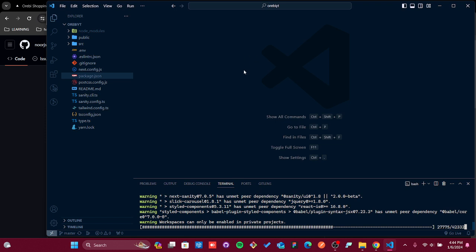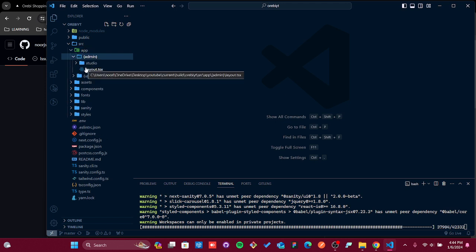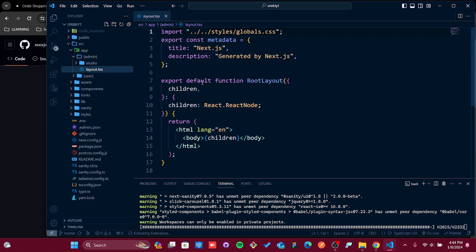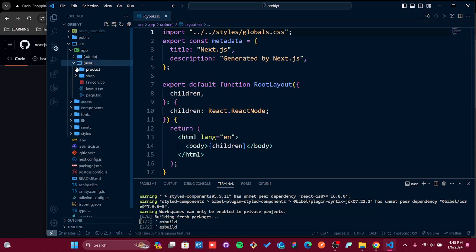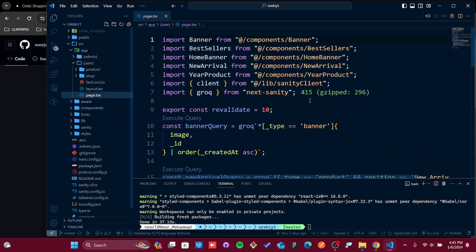And just for a quick view, in the src folder we have one app, and inside the app we have the admin portion, which we configured with Sanity CMS. So it's available here. And after that, we have our user portion, where everything is actually going to work. In the user, we have the product, we have the shop page, and we also have our own layout and other things.